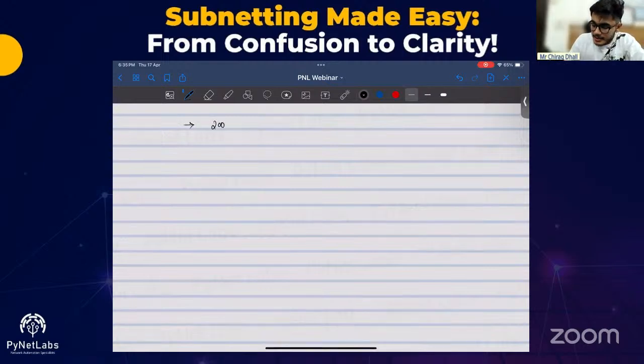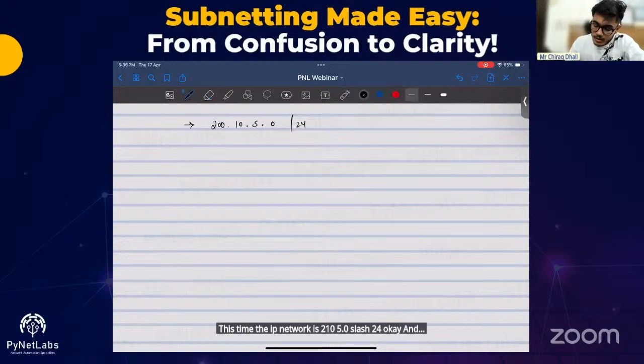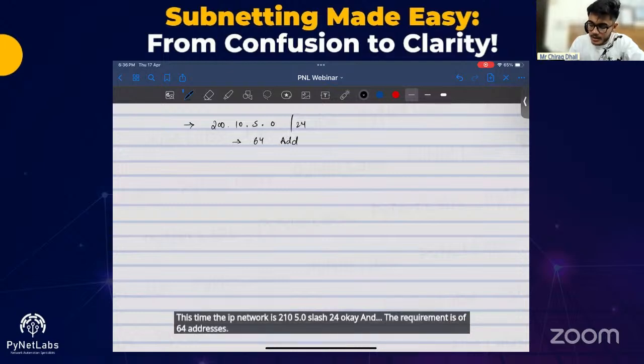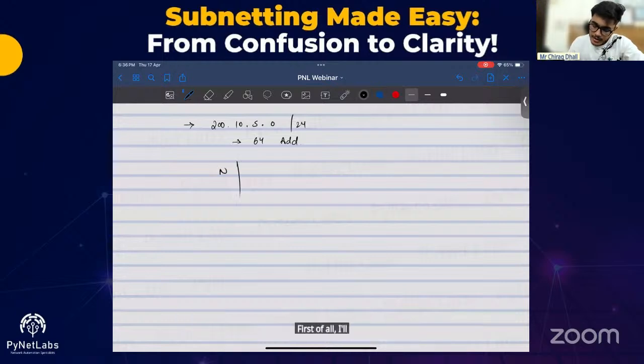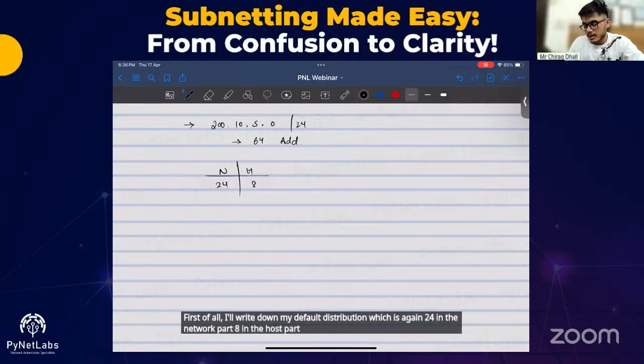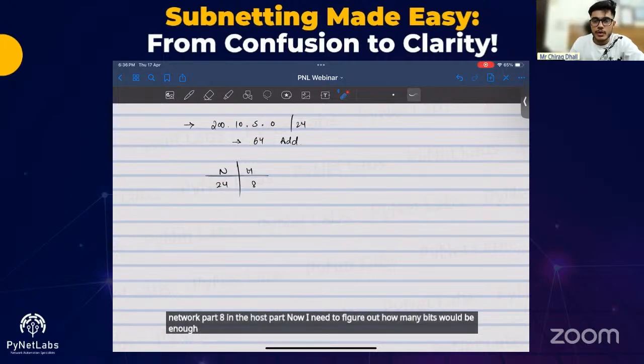This time the IP network is 210.5.0/24, and the requirement is 64 addresses. First of all, I'll write down my default distribution, which is again 24 in the network part, 8 in the host part, right? Now I need to figure out how many bits would be enough for 64 addresses.